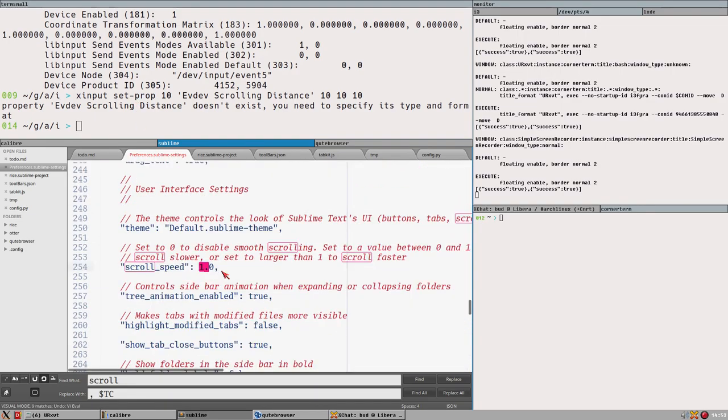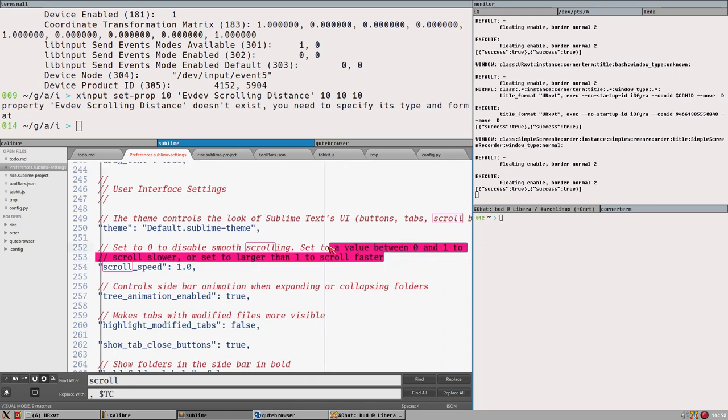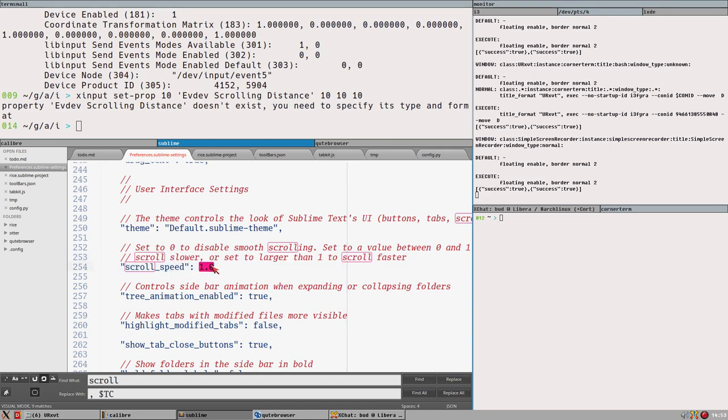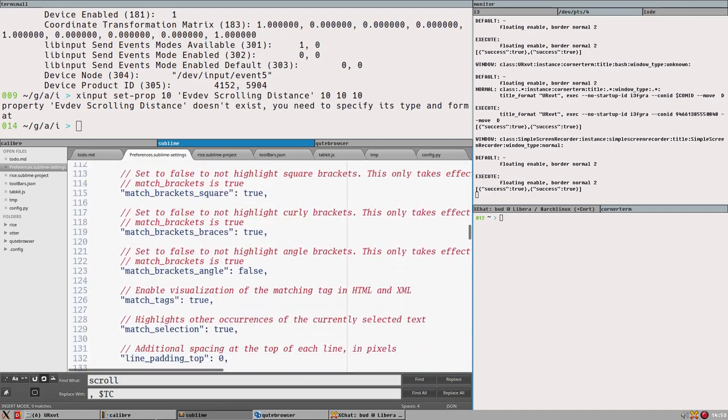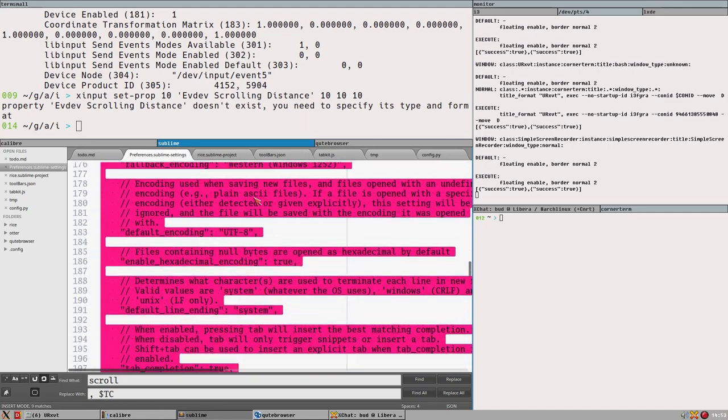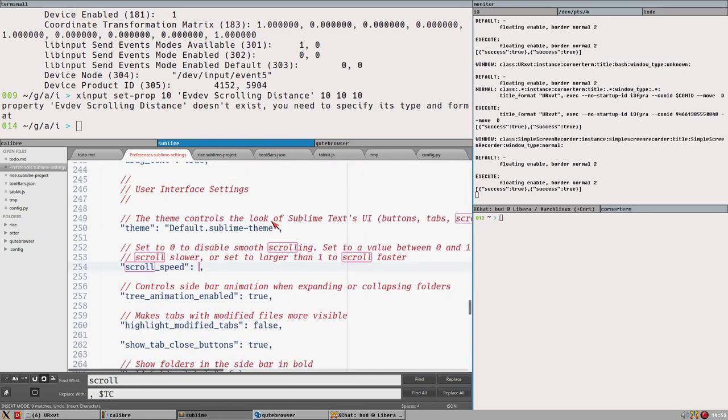No. Set the value between 0 and 1 to scroll slower or set to larger than 1 to scroll faster. Okay. Between 0 and 1 to scroll slower. Okay. Set it to 0.1. I don't know. No, this is super slow, but up. Okay, and this is that.